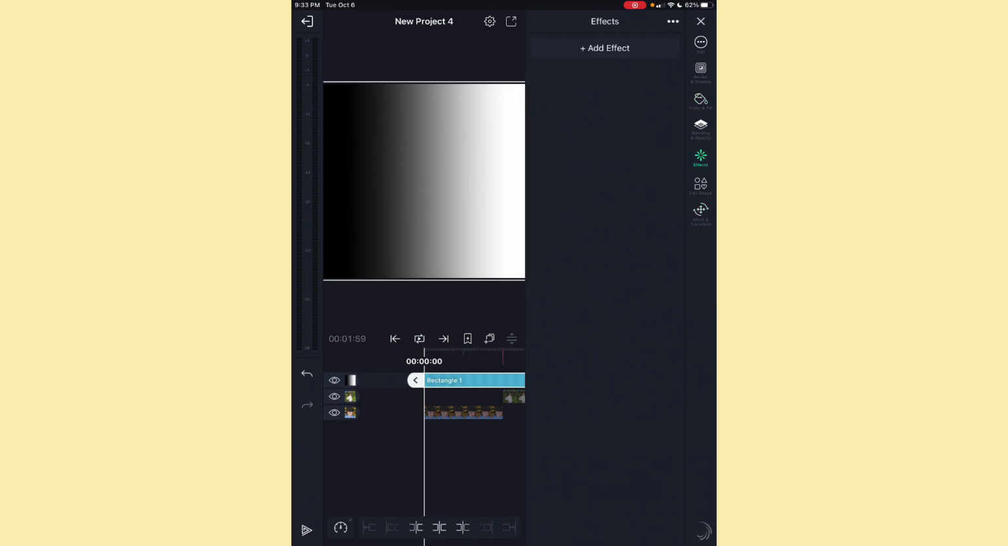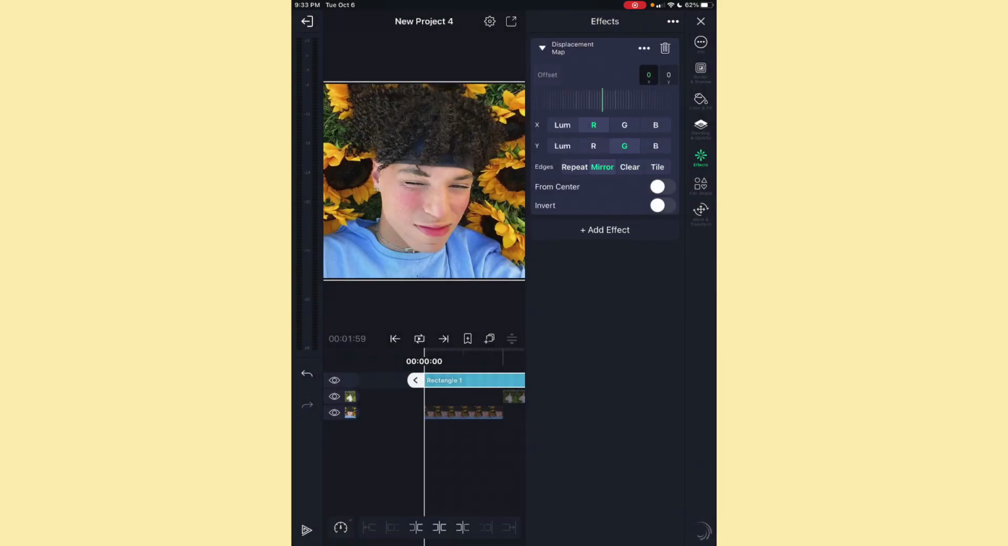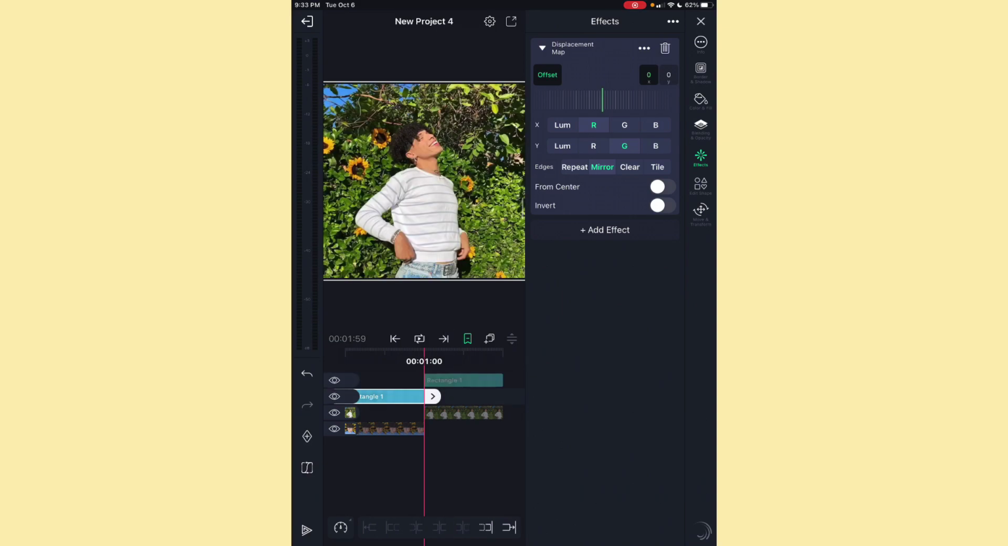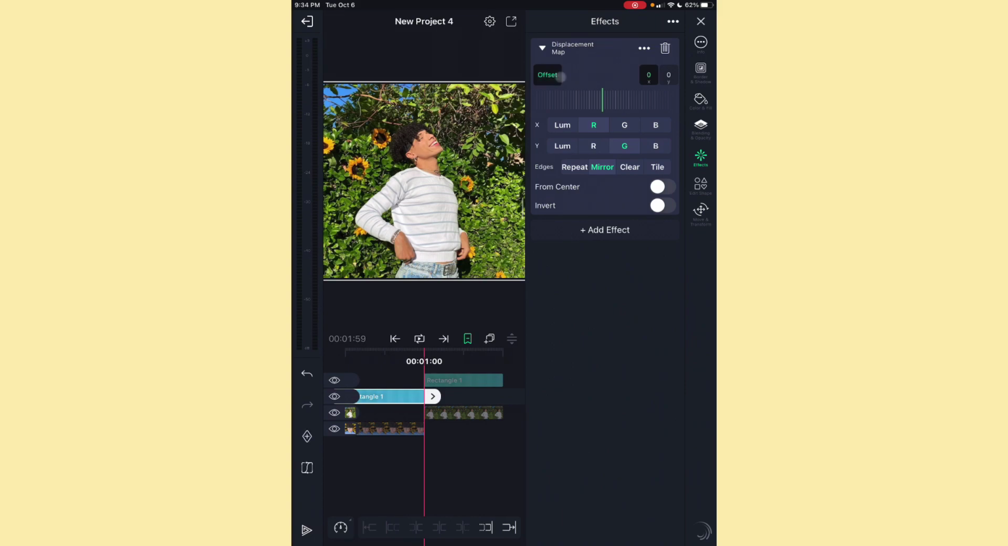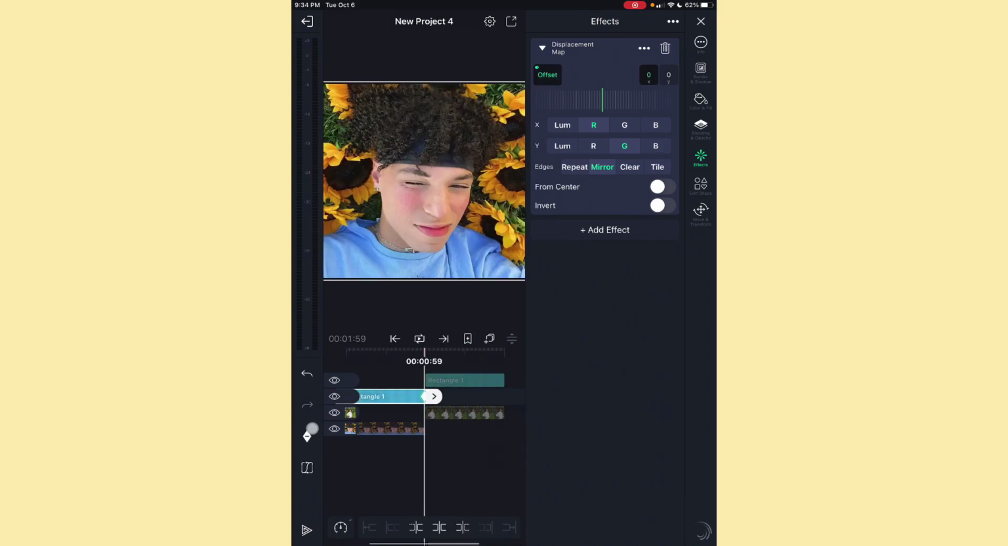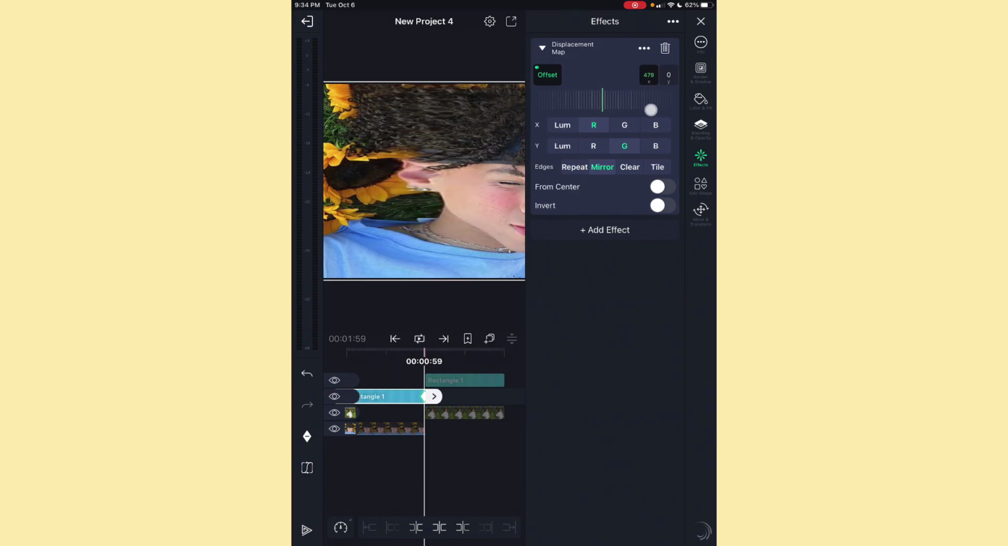Now what you want to do is go into effects, add effect, distortion and warp, and then displacement map. So now tap on offset. But first you want to split the rectangle, obviously. Okay, now go on to offset, add two keyframes. Make sure you're on X, not Y. And then put it to as much as you want.